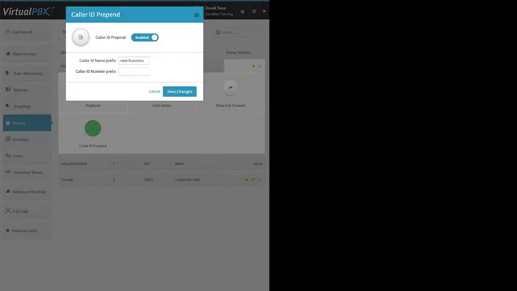And then you have caller ID prepend. Again, this is for your VoIP phone users. You can add additional text or numbers in front of the caller ID that shows up on your staff members' VoIP phones. Again, gives them an idea what the call might be about, right? Especially useful if you have staff members having multiple roles.